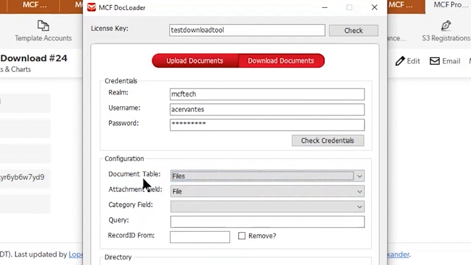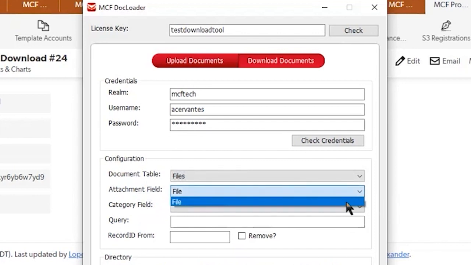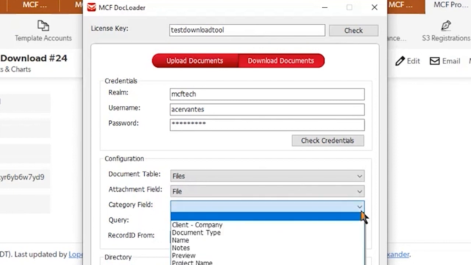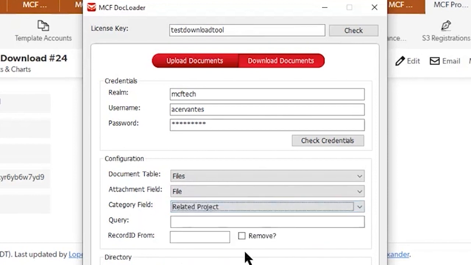Once I select the table that I want to download files from, I'm going to select the attachment. This tool is filtering, it's only showing fields that are file attachment fields. Then the next field is the category field. Basically, we can tell this tool to put the files inside a folder, and this folder is going to be created based on data that is in the table files. For this purpose, we are going to use related project, which is just a number.